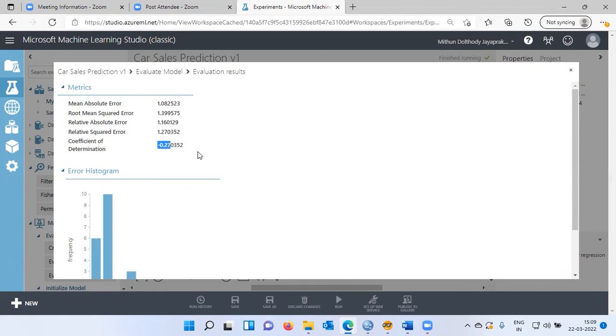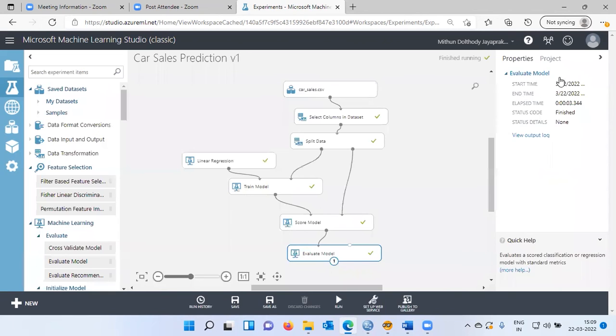R square, which is greater than 0.7, always is a good indication. Below 0.7, we don't take the model that seriously. Now, you can look at some of the other values as well, like root mean square error, relative absolute error, relative squared error, mean absolute error. All of these metrics have come closer to zero, which is a good sign. So this is how we can build a linear regression model in Azure.